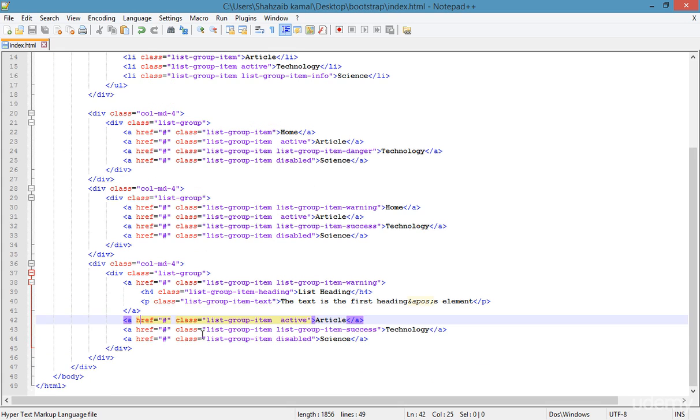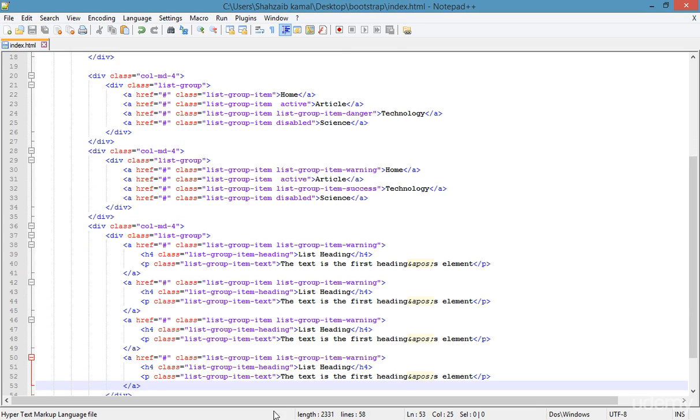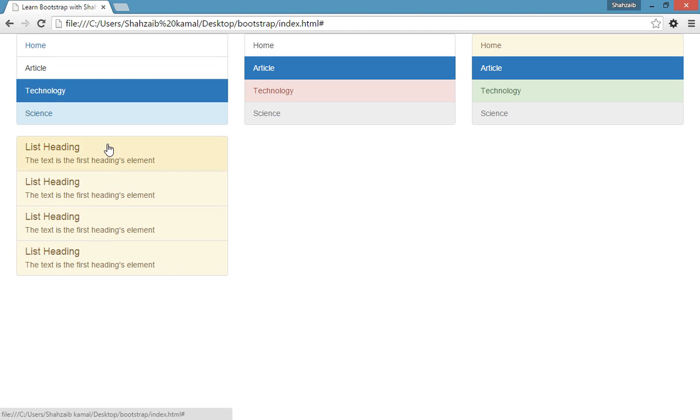So why not I just remove all of them and simply copy, paste, paste and paste. Now refresh. Now you can see that this is looking more beautiful and we can use this anywhere we want. So I hope you understood this way of the list group as well.